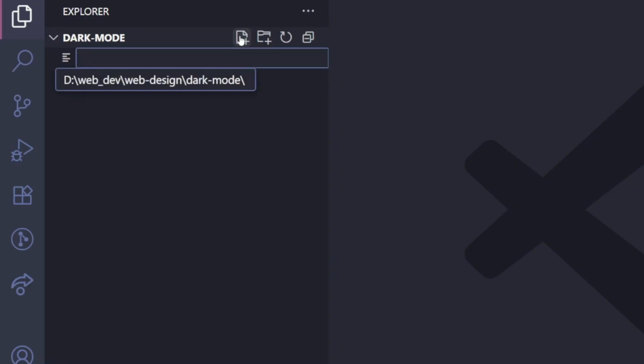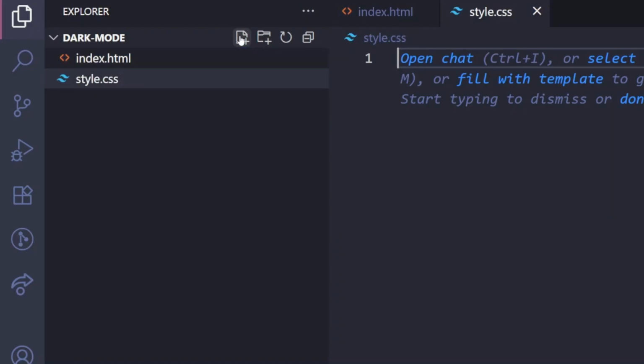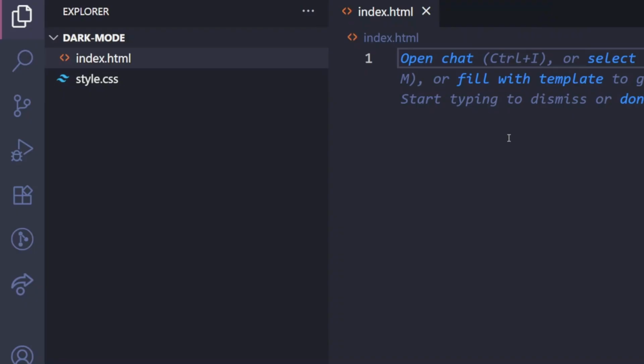So to get started, we first need to create a file called index.html and a style.css. For this project, I assume that you have a little bit of understanding of HTML and CSS, and we will go through without going into very small details about what HTML and CSS are.